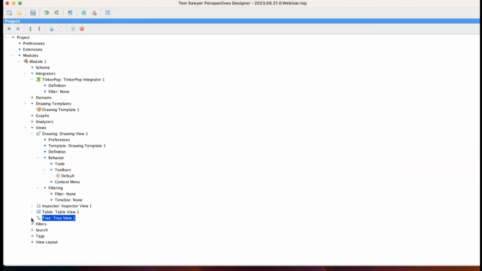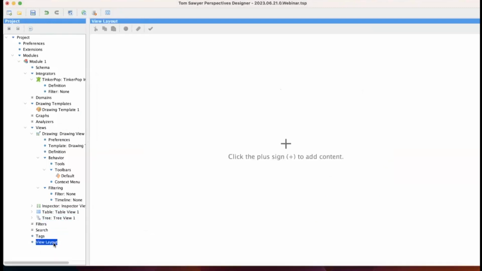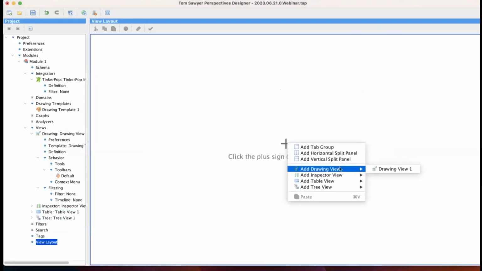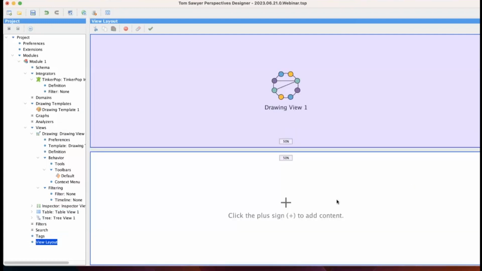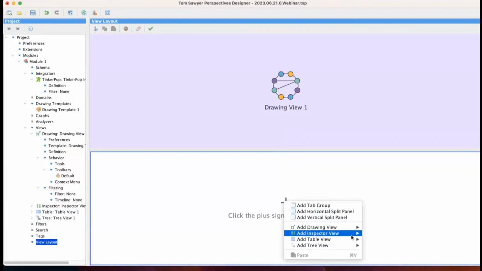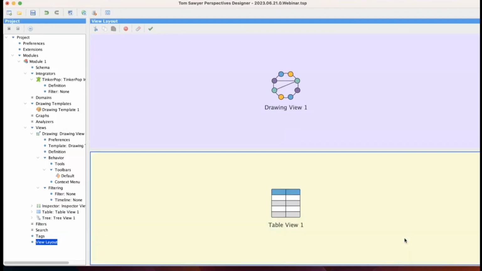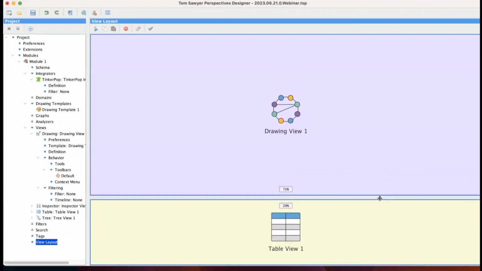Now let's turn that into a dashboard. So we're going to come over here to the view layout, and we're going to arrange our views. So I'm going to press the plus sign, and I'm going to do the drawing view. Now let's place our table. So I want to place the table down below. So I'm going to add a split panel, and I'm going to add our table view here. Okay, that's a lot of space for the table view, so I want to drag that down a little bit.